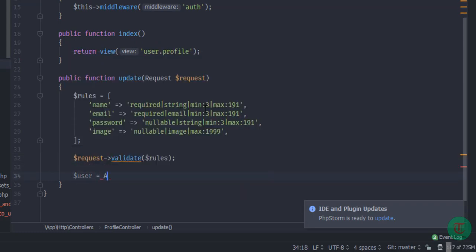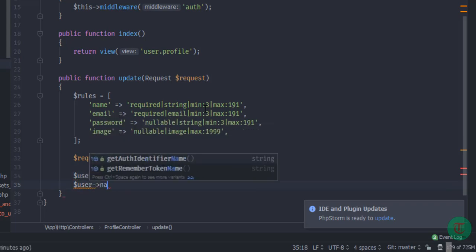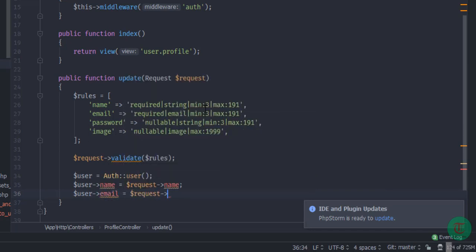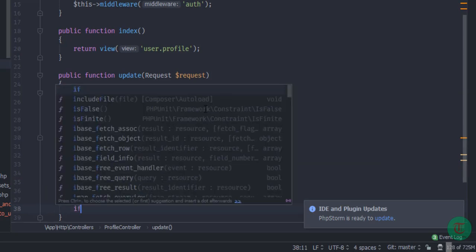Now we will retrieve the authenticated user. Upload the image and save the user to the database. We have assigned the name and email fields. Now we will upload the image.